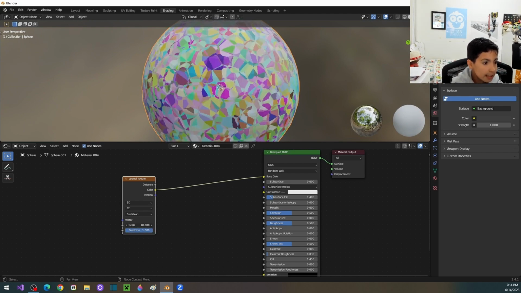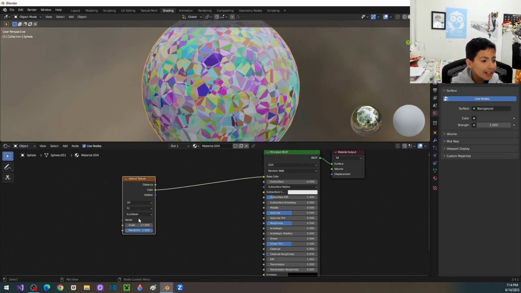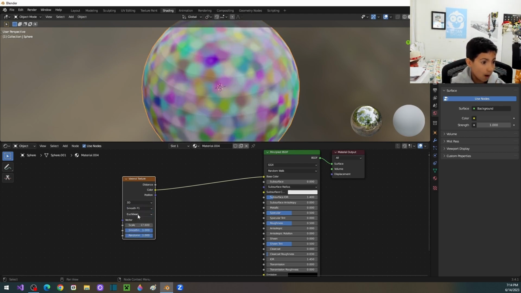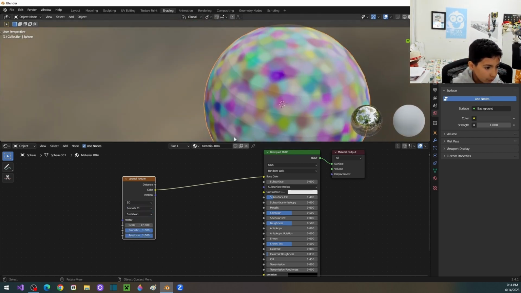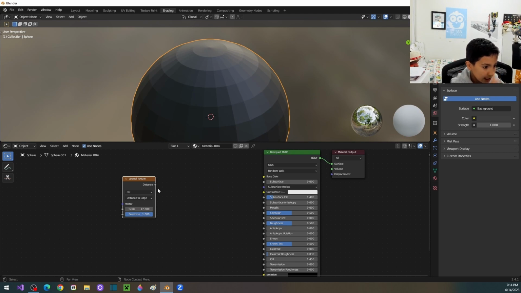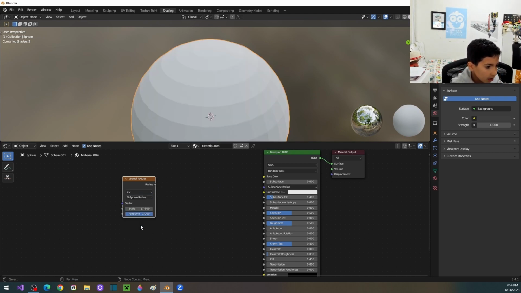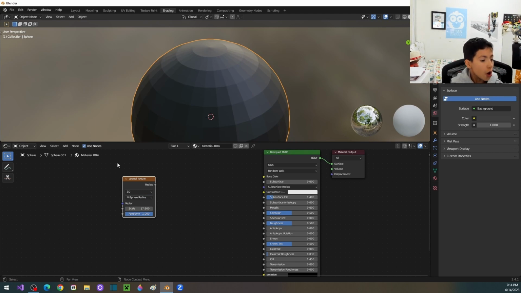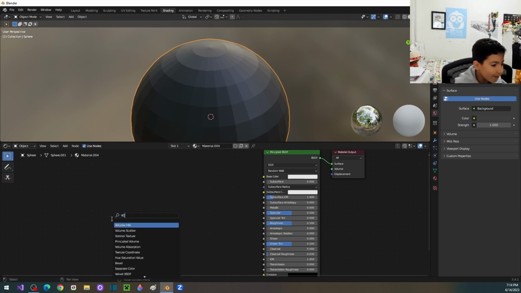Random, scale. Let's see. After here we have smooth F1. Ooh, kind of cool. A little bit blurry. Distance to edge, I have no clue what this does. No smoothness, radius, no. So that's everything for Voronoi. So let's do Voronoi again.